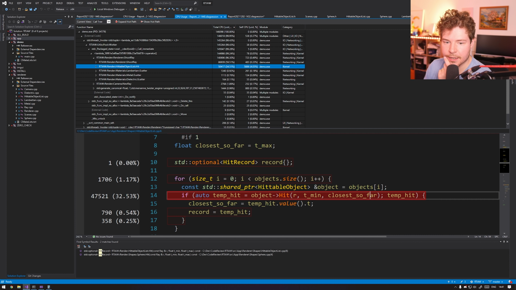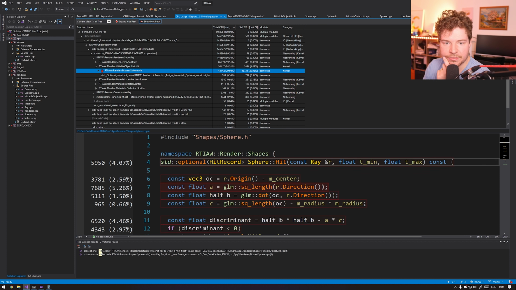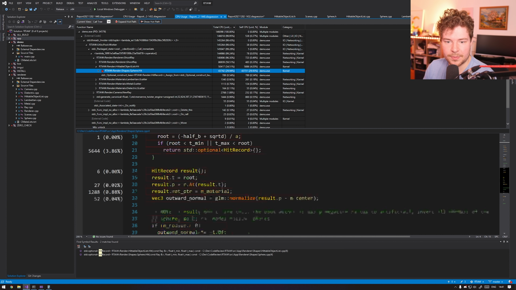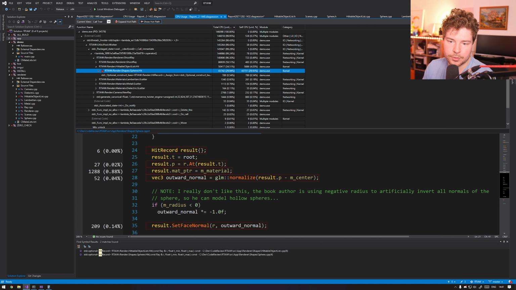Okay, so object hit is taking up 32% as you would expect, and then let's just expand that hot path. Sphere hit. Okay, this looks better. So you can see that some of this optional stuff might be slowing us down a little bit. It's taking like 3%. Maybe I wouldn't use optional as well.